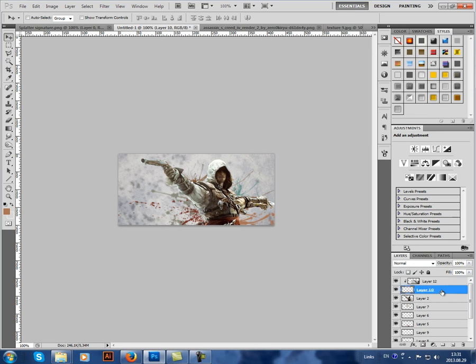Now what you can do else is select this splatter brush and duplicate it. To do that, hit Ctrl plus J on the keyboard. Now move this over the applied image and hide these. Now apply the image again.